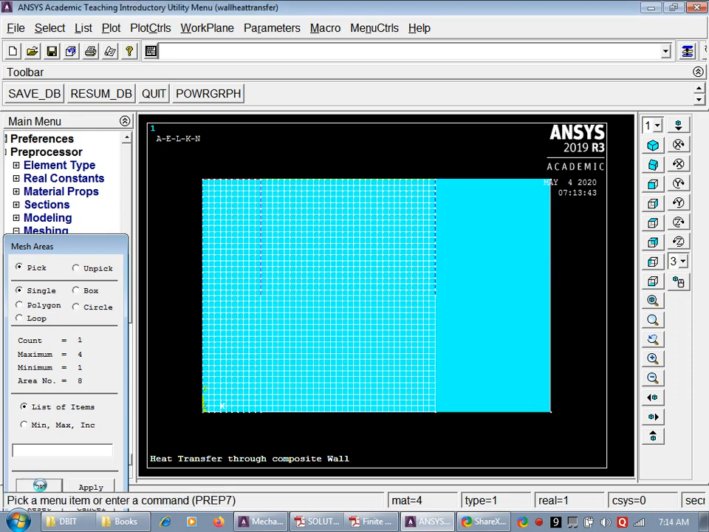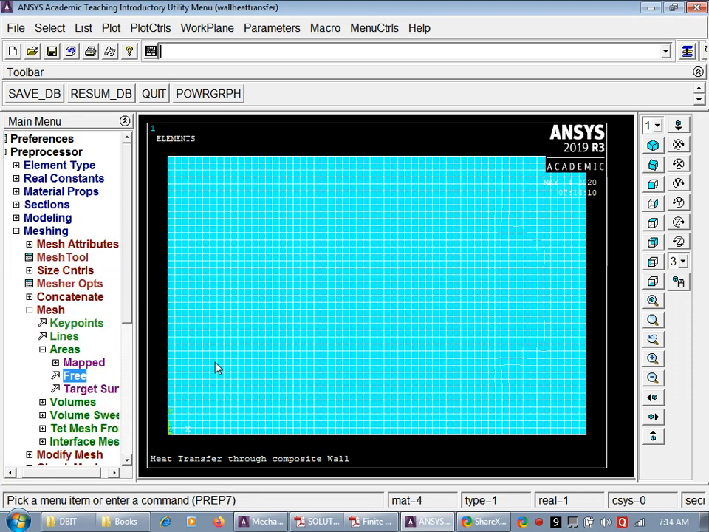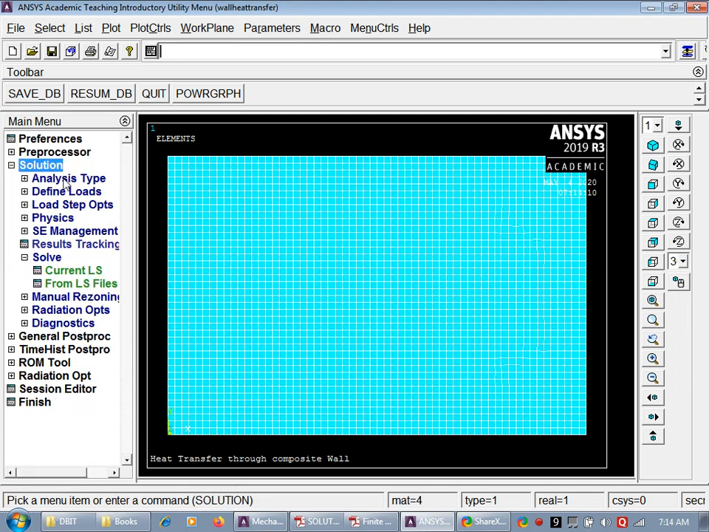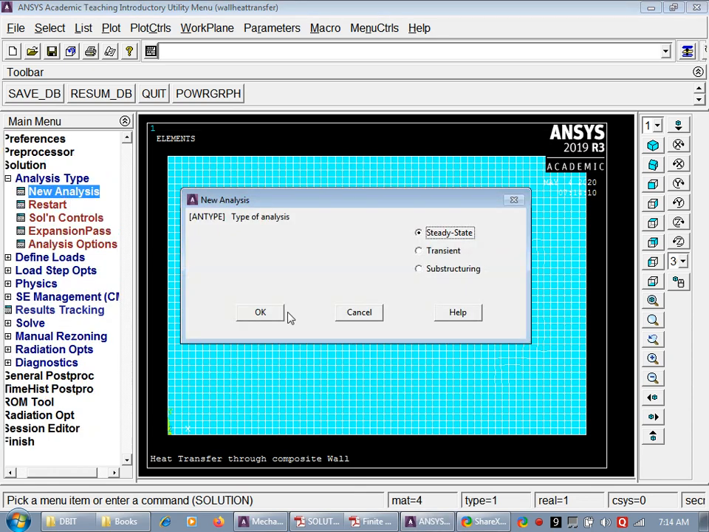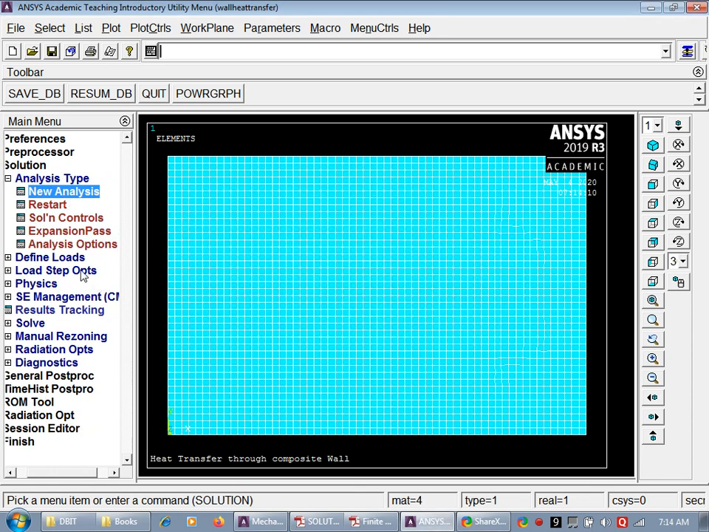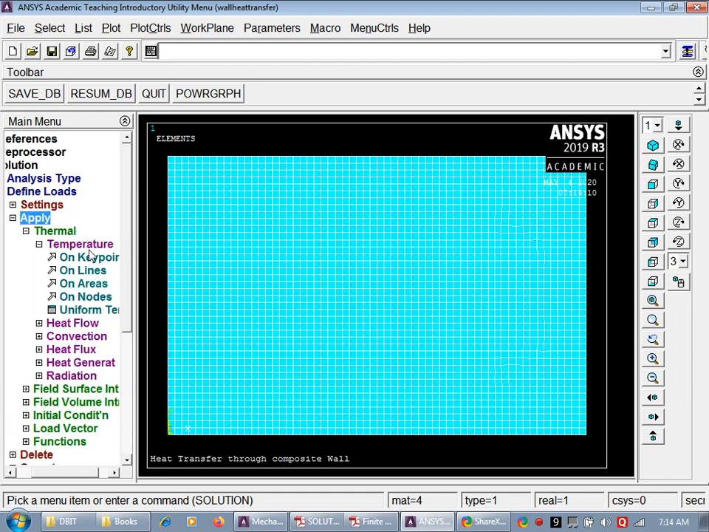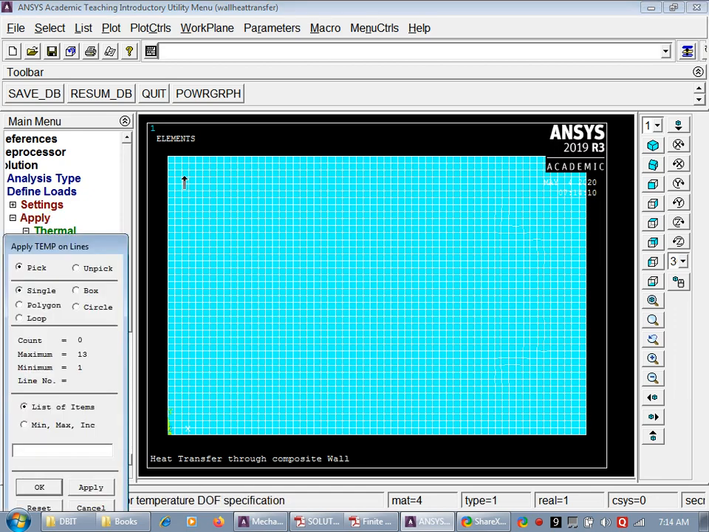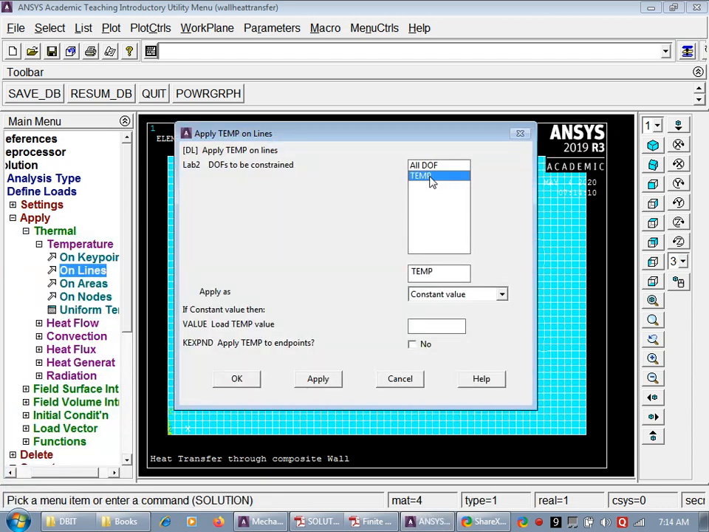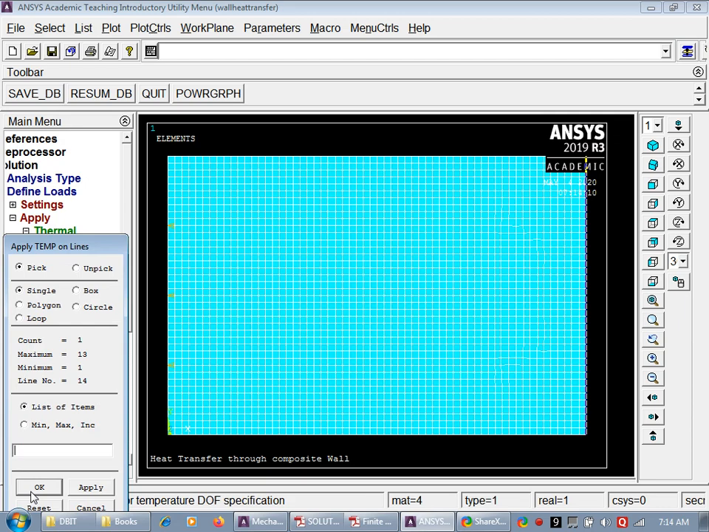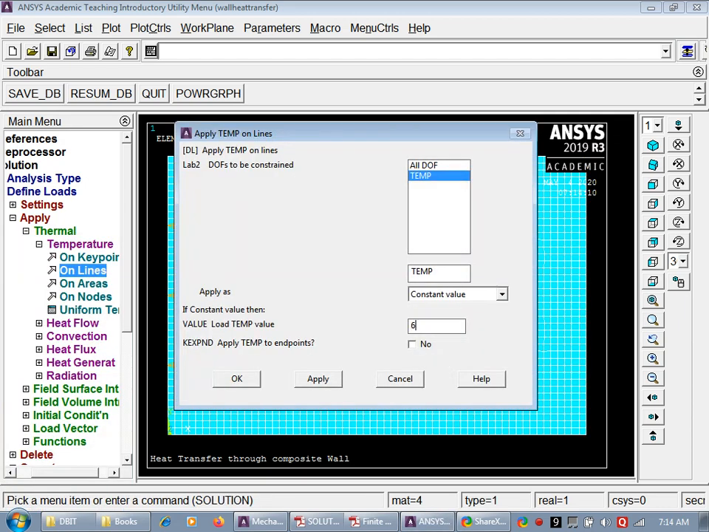So now the entire model is meshed. We are ready to apply the boundary conditions. So the analysis type as far as thermal is concerned is steady state. It's a steady state thermal analysis. Define loads, apply thermal, temperature on lines, so I will select this line, and temperature DOF I am going to apply, and the temperature that is known to us is 370 degrees Celsius. I'll say apply, and this extreme right hand temperature is 60 degrees Celsius, and I'll say apply.